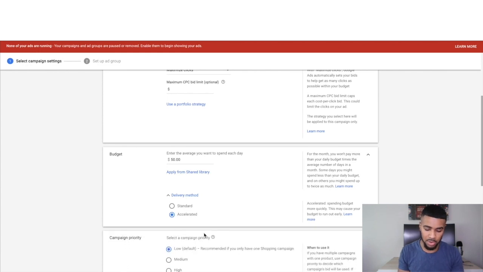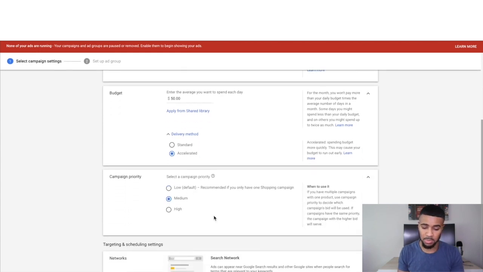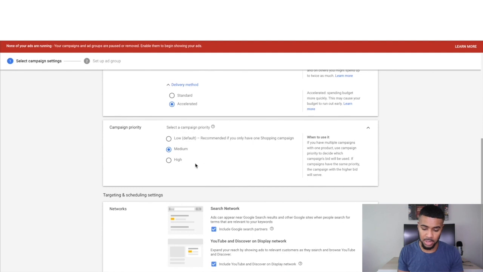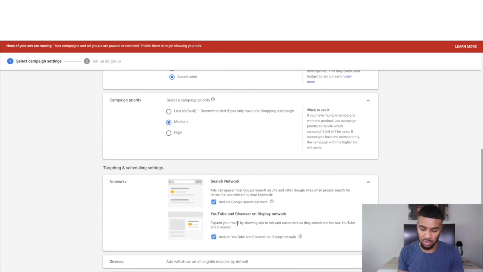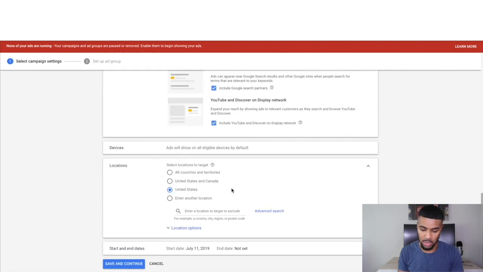So that's that. Campaign priority, we're going to go with medium. We typically always go with medium for all campaign priorities. Search network, you want to include search partners. Right here, YouTube Discover, we want to include display network as well. Devices, you can leave that alone. We're going to have to go after the US. We're going to hit save and continue.